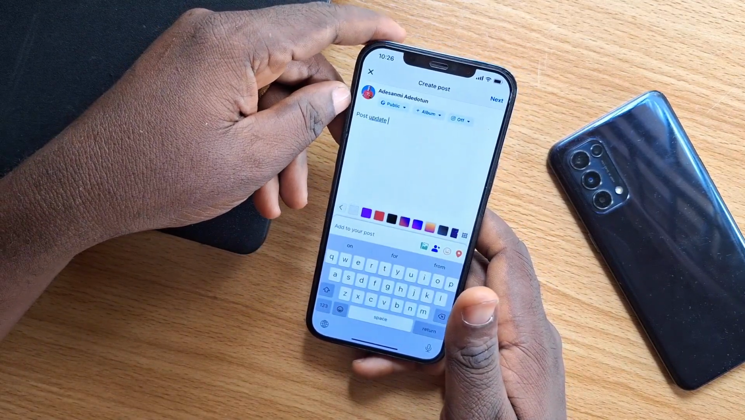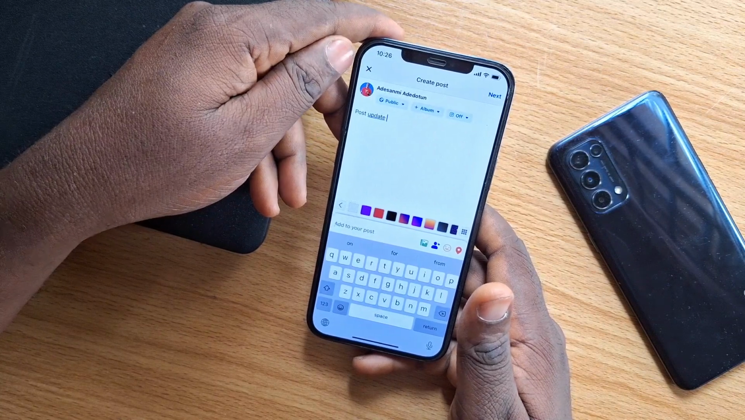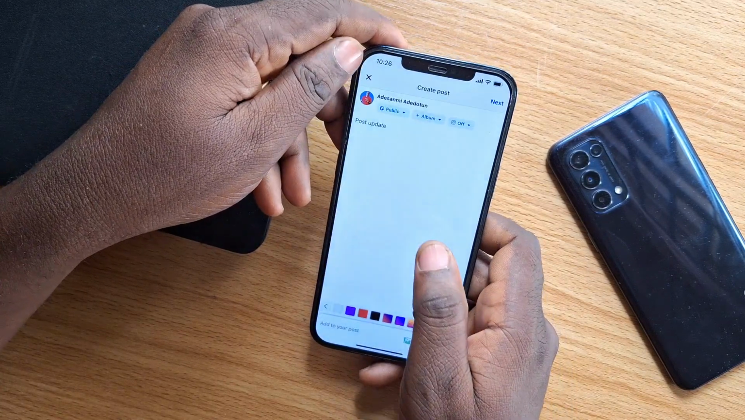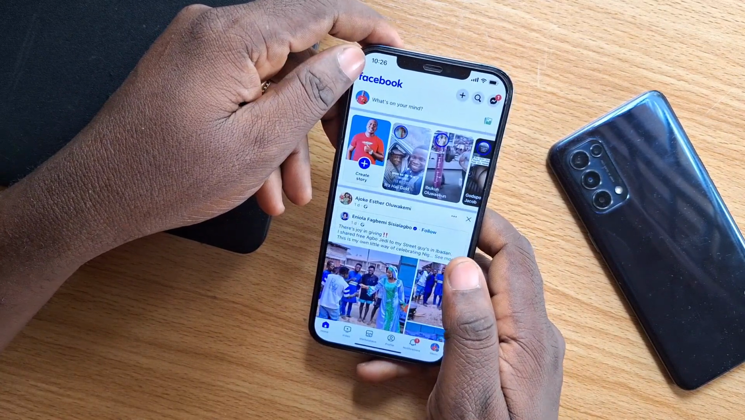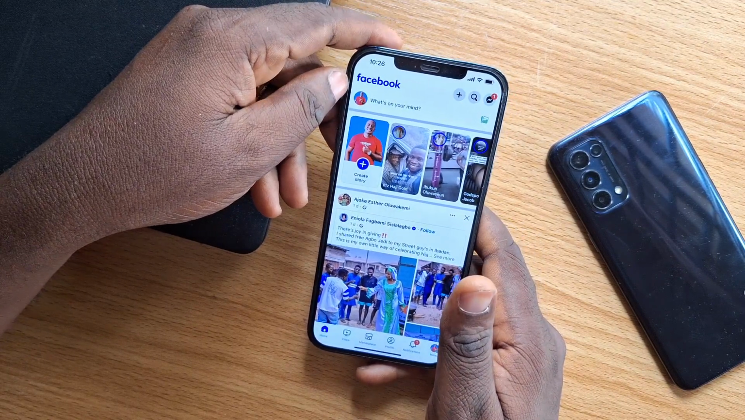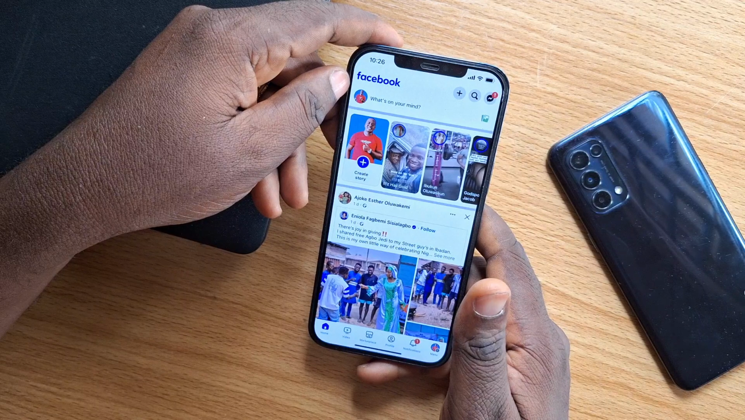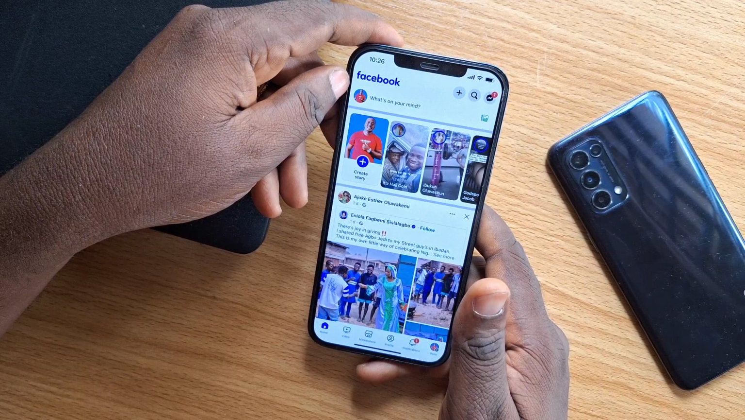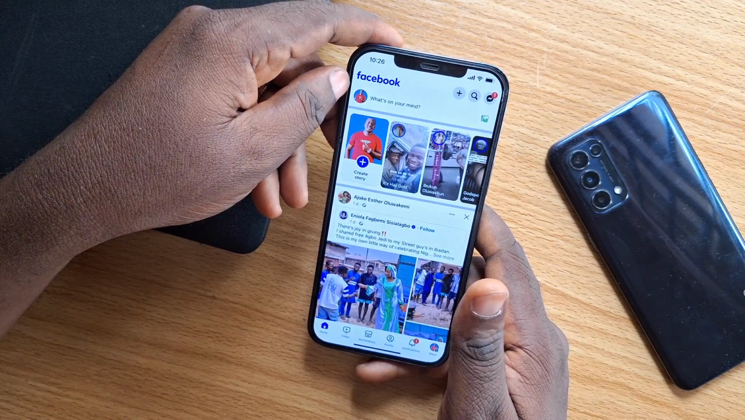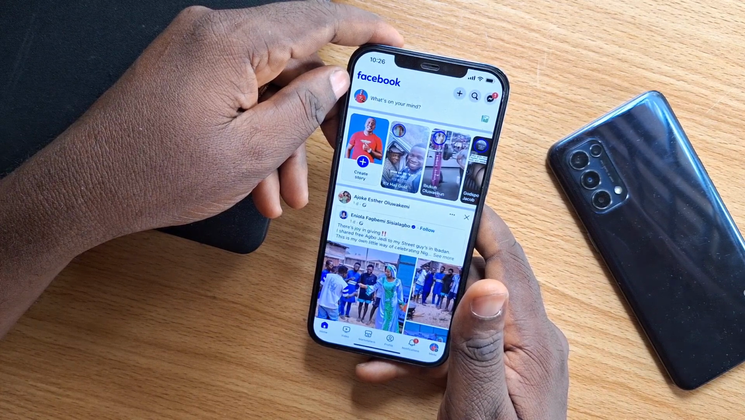So, for instance, if you share your Facebook post just like this, it is not shareable. There are two steps that you can take to make your post shareable on Facebook. The first is to make each of your posts shareable one after the other, while the second method allows you to make all your posts shareable on Facebook on your mobile.